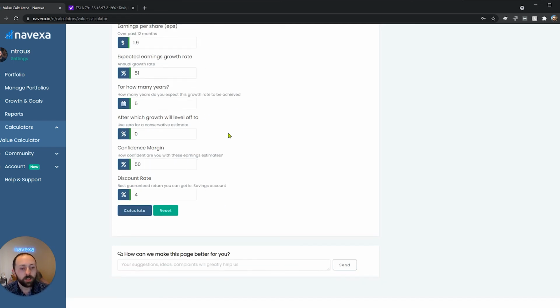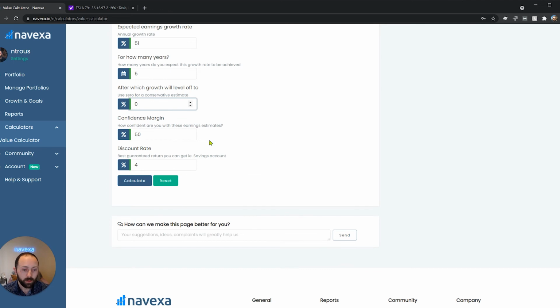Next 5 years, after which the growth will level off to... Now that one's a bit harder. You can change it between 0 and a few percent to see what the difference is. But set it to 0 for a conservative estimate that it won't grow again after that point. Confidence margin is how confident you are with this growth rate.